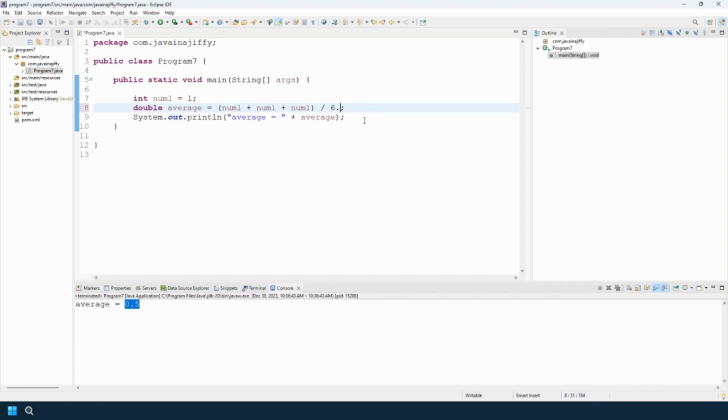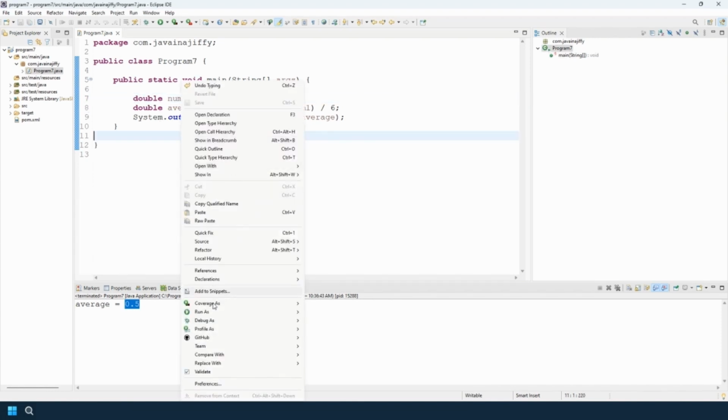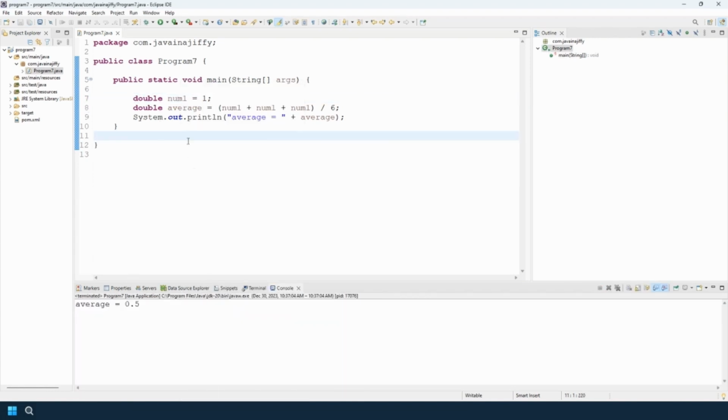I could have also changed the data type of num1 to double. And when I run this, I'll get the same answer because now I have this 3 as a double divided by 6, which is a double. A reminder that double can also store an integer.